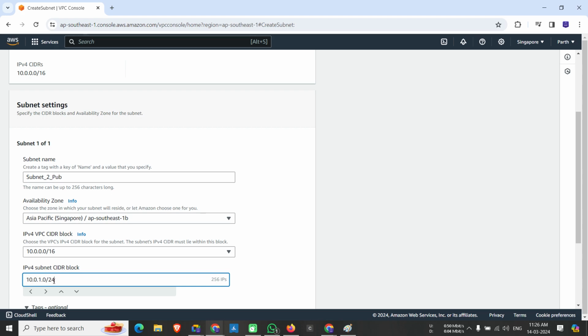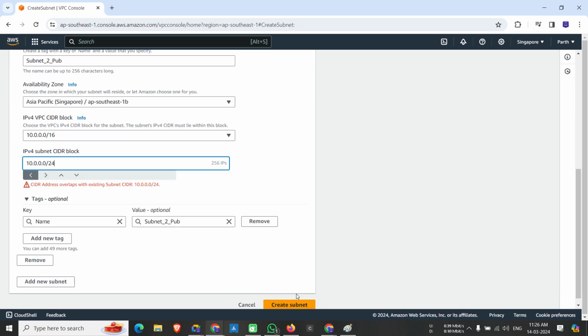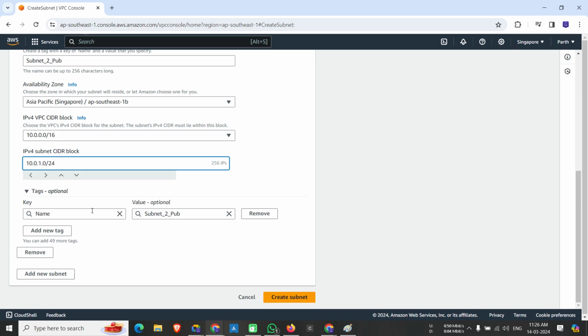If you use that same 0.0, it will overlap. Let's check that. Just create, and it says CIDR address overlaps with existing CIDR. So you'll have to change it to 1.0. Okay, and now create that.